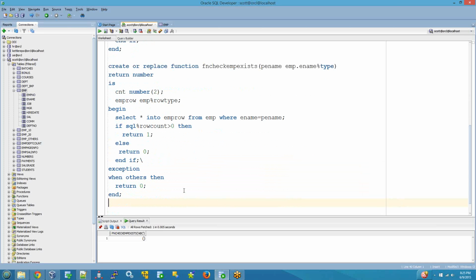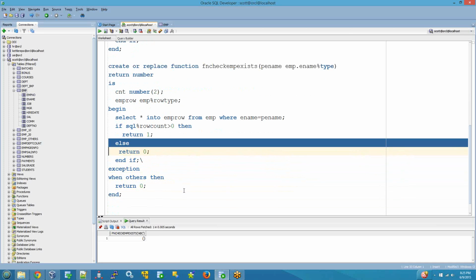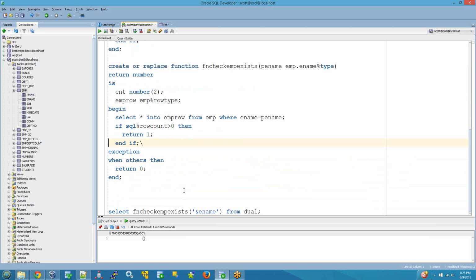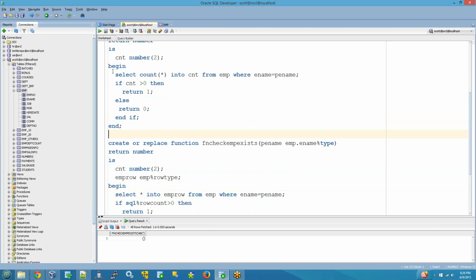There are two ways we can write a function. Here I'm checking whether the count of star from EMP is greater than 0. If a table contains 1000 columns, you don't need to get 1000 columns of data into PL/SQL. It's unnecessary waste. But the program is right if you have proper exception handling. But this is the better way to check whether the employee is there or not. It's a simple check.